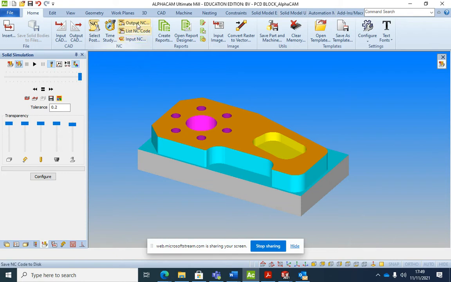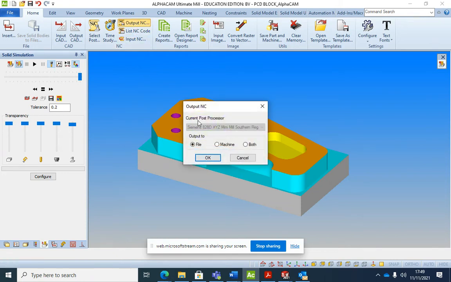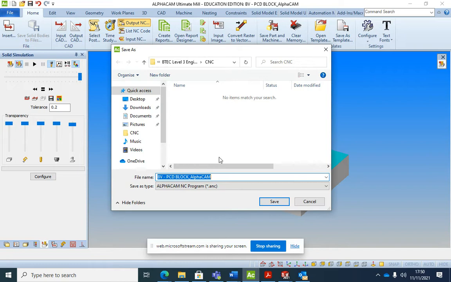Okay, so now we can output our code. We see the current post processor we're using here is a Siemens 828. That's the correct one, and we want to output this as a file, so select OK. We need to save this somewhere first, so just be careful when we save this.